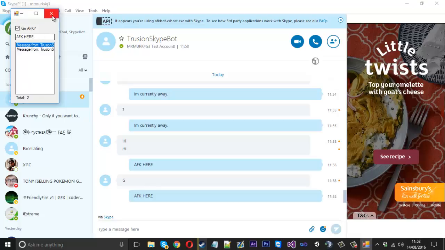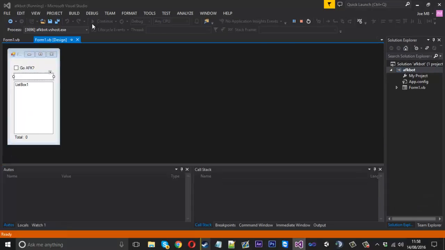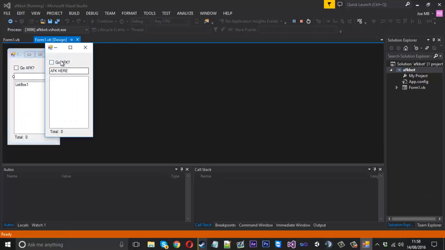Now you see our AFK message. If I were to shut that, and let's say I open that back up, now what will happen, you see the message is saved and it's still here. So it's just ease of access and it will save it from last time. So that's pretty much it for what I wanted to show you.